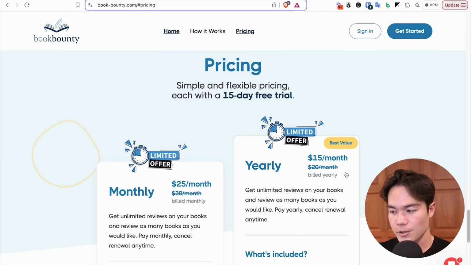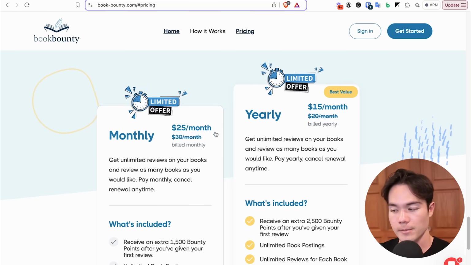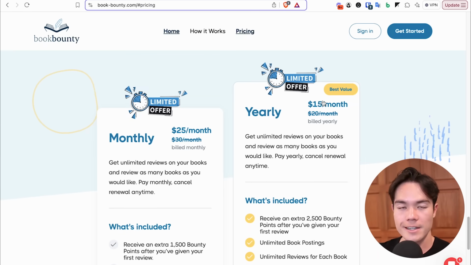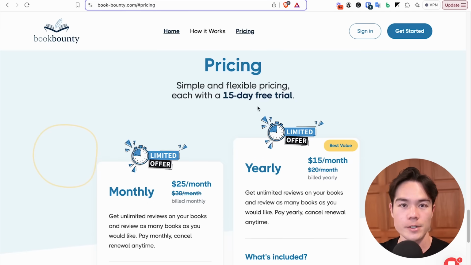So as I mentioned earlier, you do have to pay a little bit. If you go with the monthly plan, it is $25 a month. If you go with the yearly plan, it is $15 a month. So it's very, very cheap, but it's not free. And they do offer a 15-day free trial as well. If you guys want to check it out, I'll leave a link in the description below.